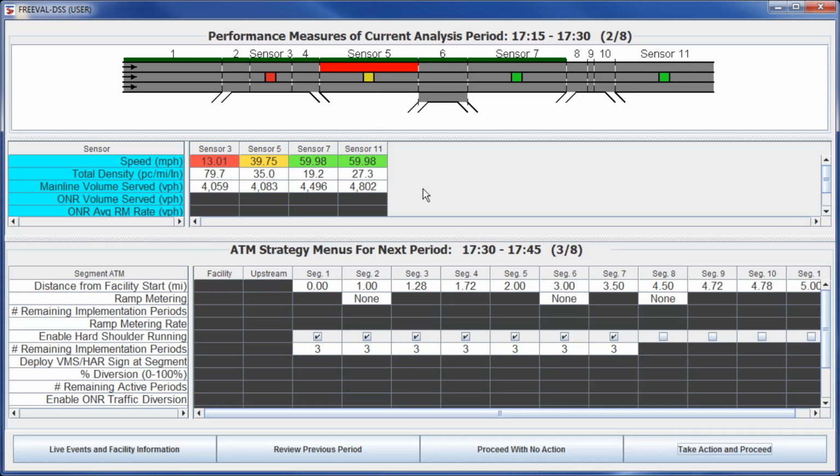However, the performance of the facility is still poor, so we will leave the shoulder open for the next 45 minutes. Moving to the next analysis period, we see that the facility conditions are still poor, so we will enable ramp metering at segment 2. We will choose to have this on for half an hour to match the remaining length of time for which the shoulder is open. The user can continue to assess the facility conditions and update the intervention as needed, but for this example we will move forward to the end of the study period.